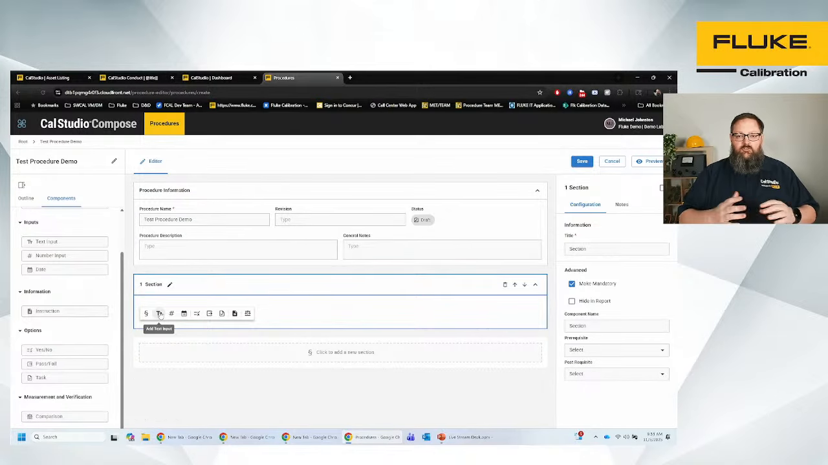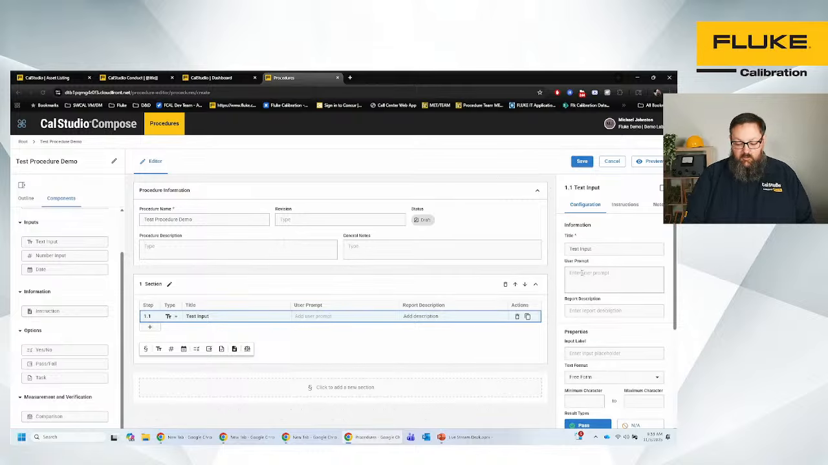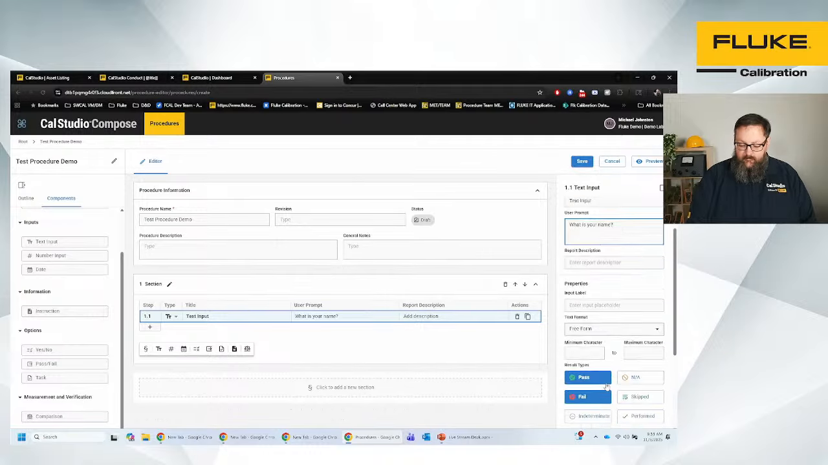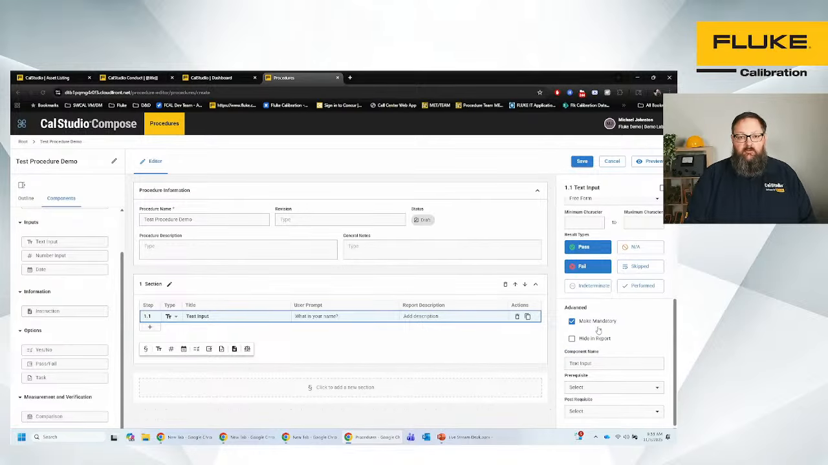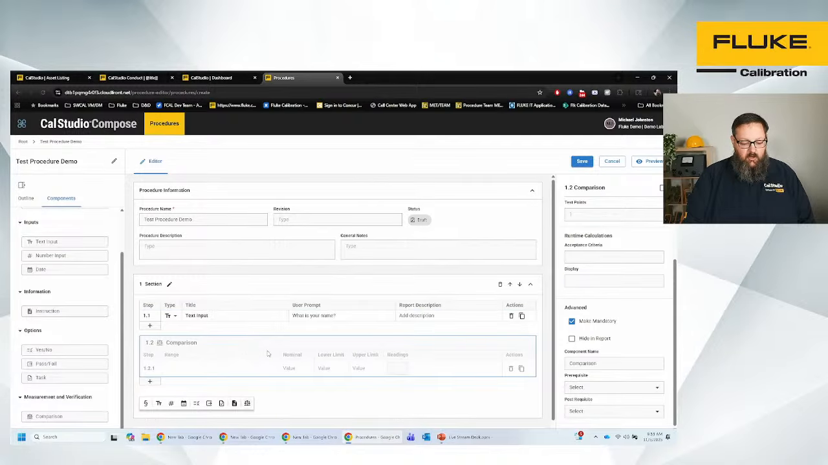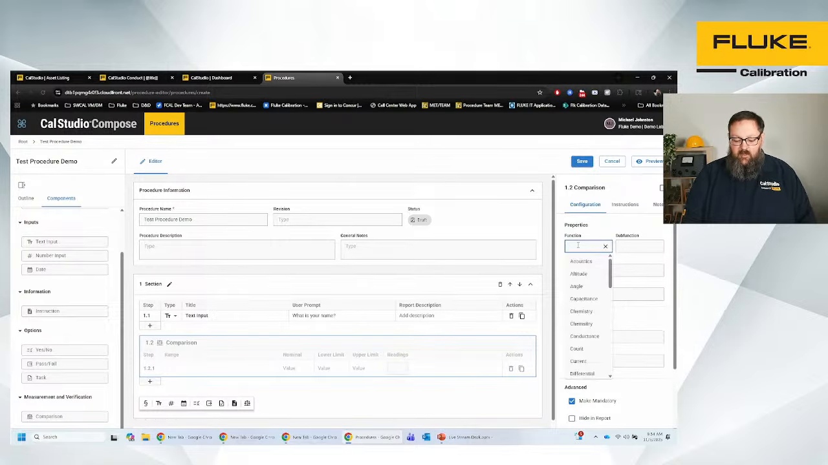But we also have these more generic components where we're starting from, where we can ask for a text input, and ask something like, what is your name? And if they enter it, maybe we give it a pass or a fail. And then the really core structure of CalStudio today with doing a calibration procedure is the comparison component. And what that allows us to do is within that, we can select the function that we're going to test and the subfunction, about the type of instrument we're testing and how we're doing that measurement.